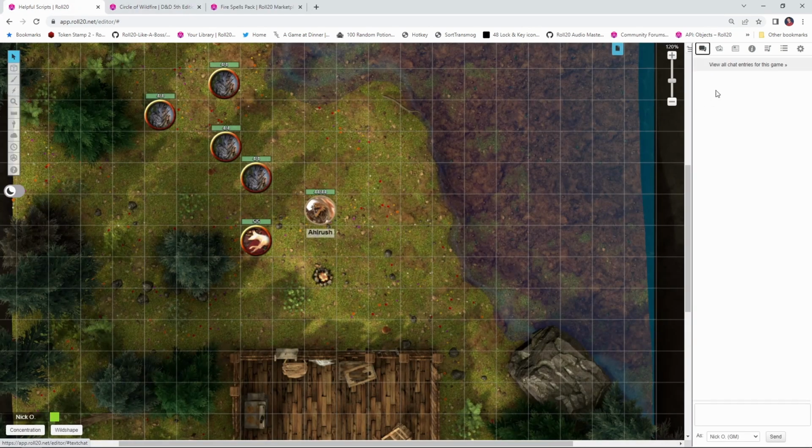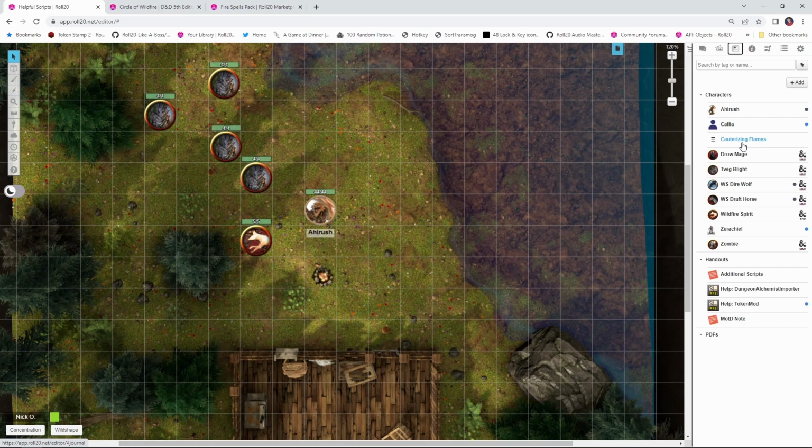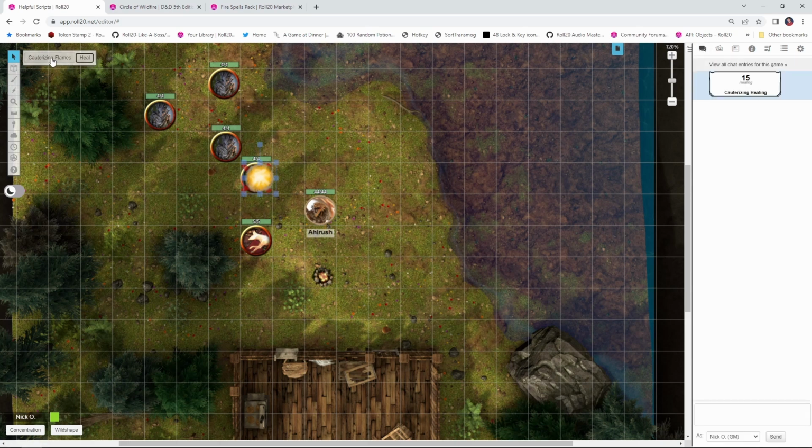So the way I chose to set this up was to create another character sheet called Cauterizing Flames and give my druid control of that character sheet. And now, let's say that this Twig Blight has died, my druid can just drag this Cauterizing Flames right on top of them, and then you can see here when I click on it, it already has a couple of macros queued up, one for healing, and one for burning. And wow, I just made a couple of really good rolls there.